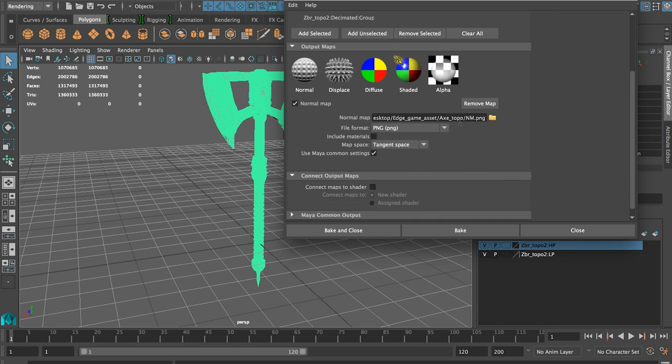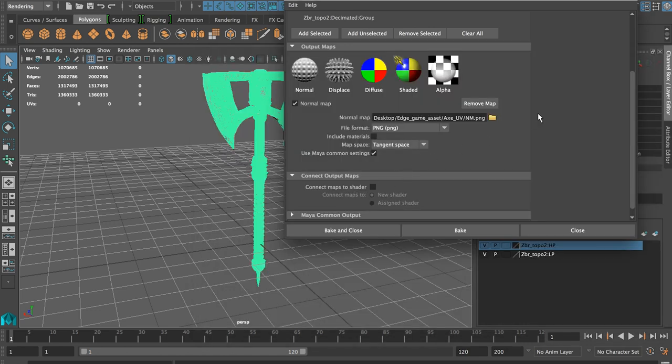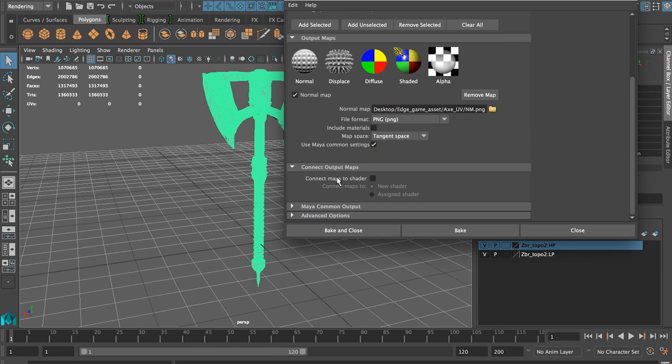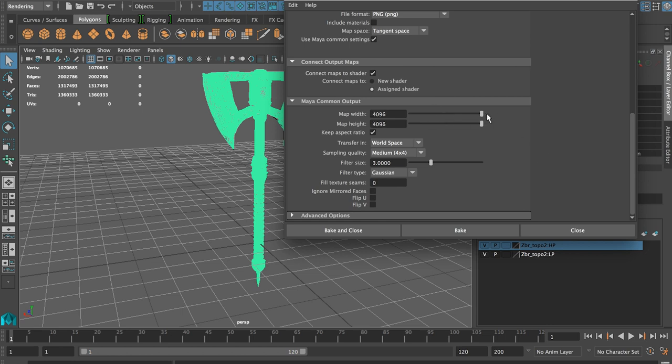So here you can specify where you want it to be saved. Okay, this is nice. I'm going to call it NM, normal map, PNG. You can select either object space or tangent space. I'm selecting tangent space, obviously, here. You can select this so Maya will connect this to the assigned shader right away as soon as it bakes. Now, in Maya common output, you can specify the map width, like make it a 2K map or 4K map, but it caps at 4K, which is inconvenient.